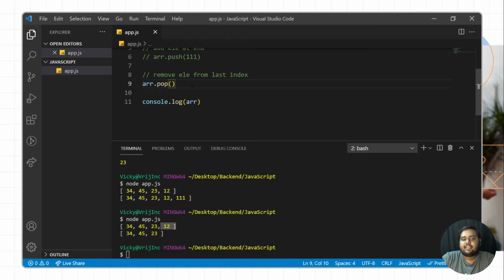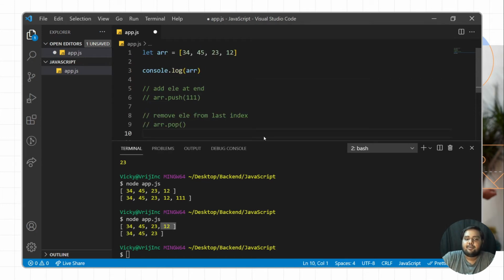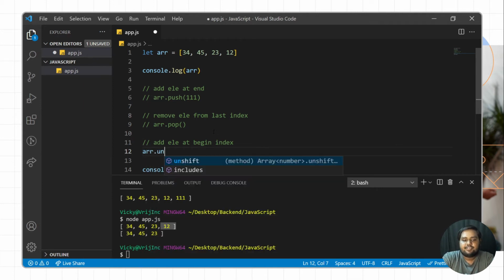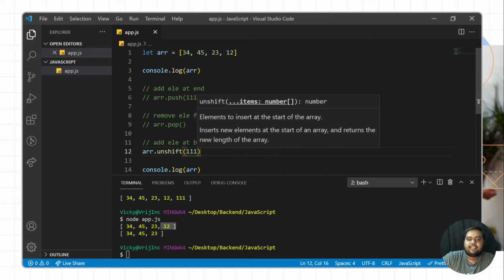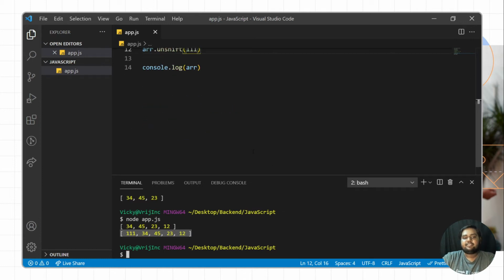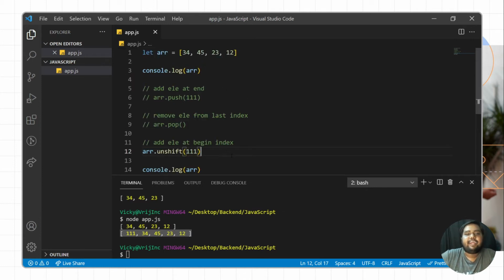And there are a lot of things. You can go to the documentation of JavaScript, or you can prefer w3schools.com, where you can get the documentation about array operations. Or if you want to add an element at the beginning index, here you can use the array dot unshift method, and here you can pass the value. Let's say I'll add 111 at the beginning. So there are a lot of things. You just go to the documentation for how we can perform actions on an array.